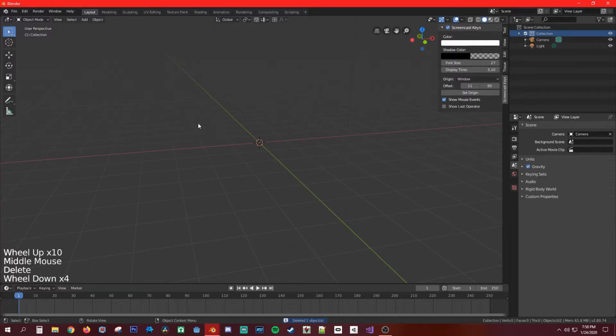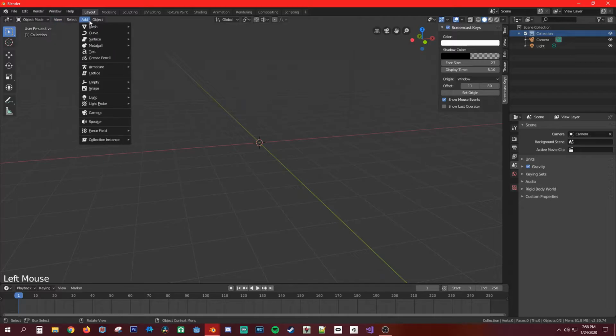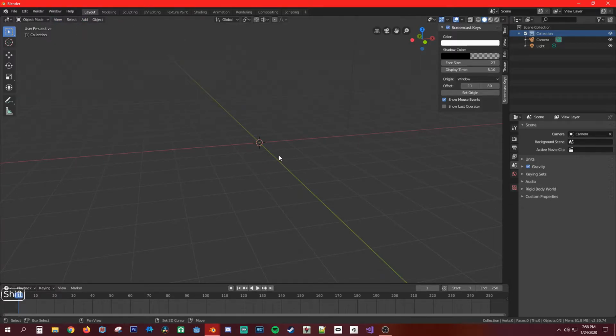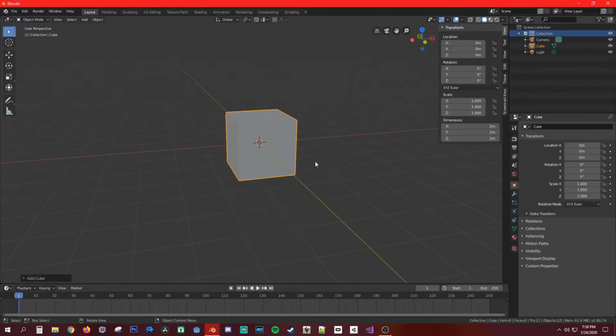So to add something, you could go here. It's view, select, add. You could add mesh, different meshes, or Shift A, which shows the same windows. Let's add back that cube for the heck of it.